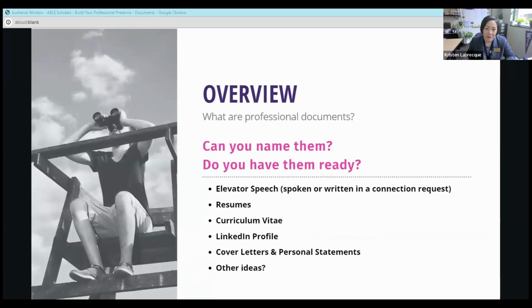Today we'll be talking about professional documents. Can you name them? Do you have them ready? Oftentimes I think when we are faced with professional documents, we think about our cover letters and resumes, but they also include elevator speeches, whatever you might speak or write into a connection request. They include curriculum vitae, your LinkedIn profile. Hopefully all of you are in LinkedIn.